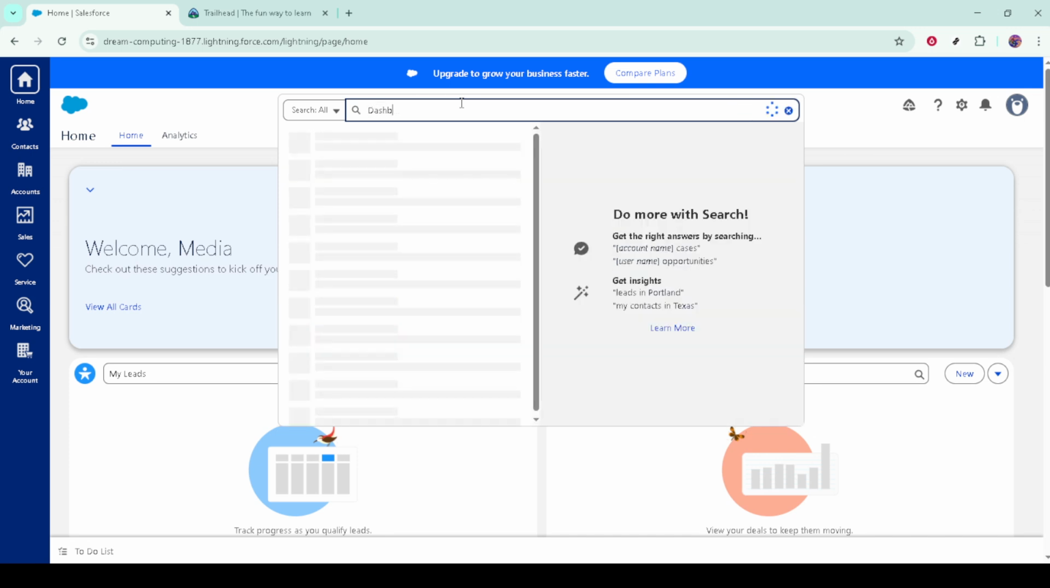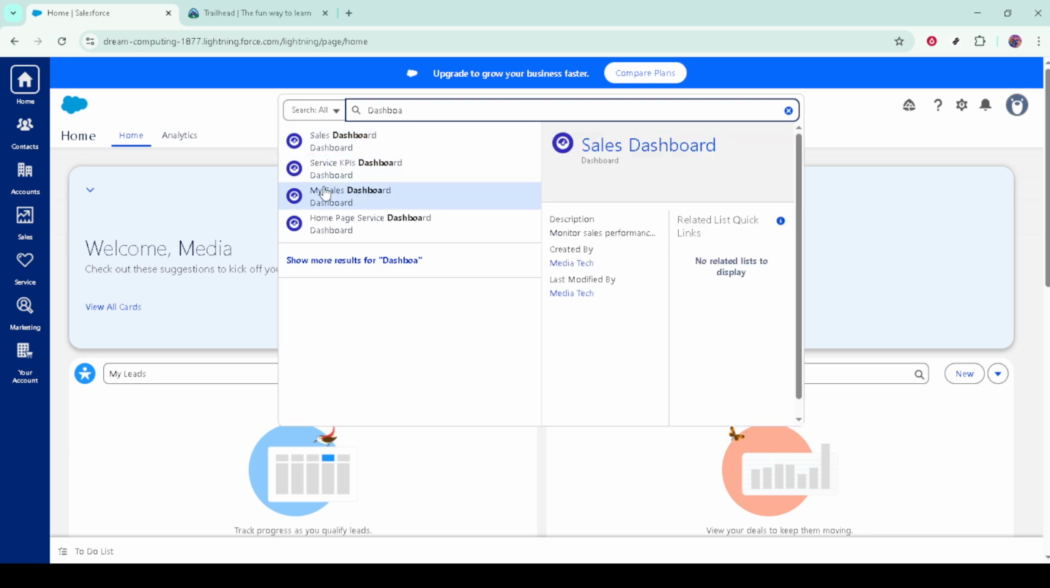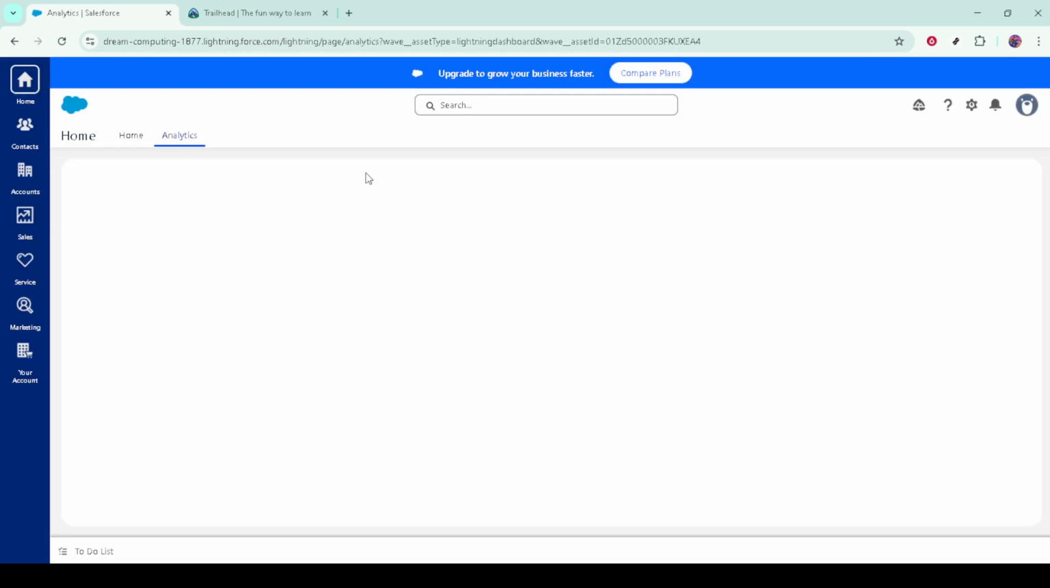Start by signing in to Salesforce and heading to your home page. Use the global search bar at the top and type dashboard. This is the fastest way to jump to the dashboards area, even if it's not pinned to your navigation. Select the dashboards option that appears to open the dashboard workspace.